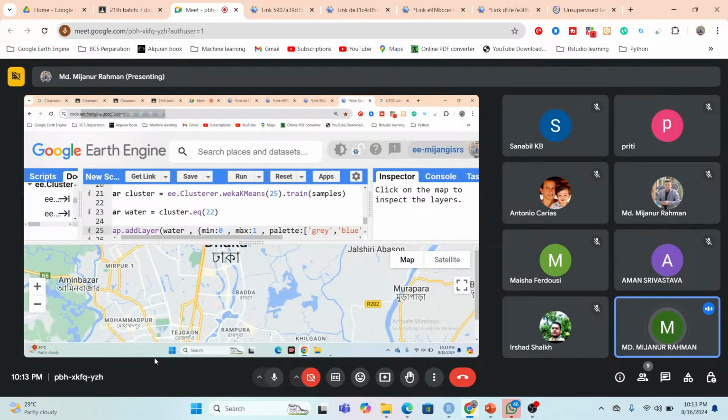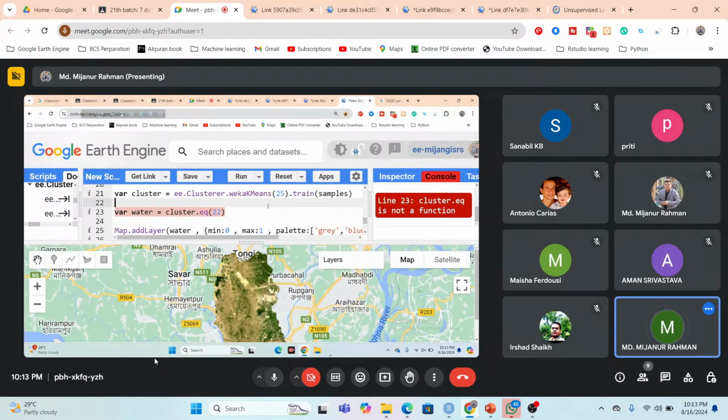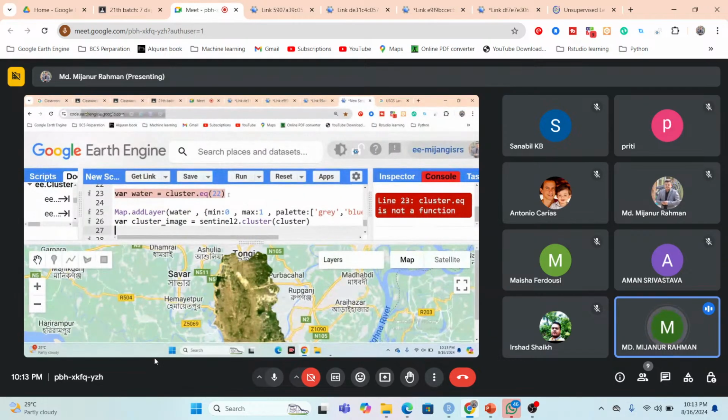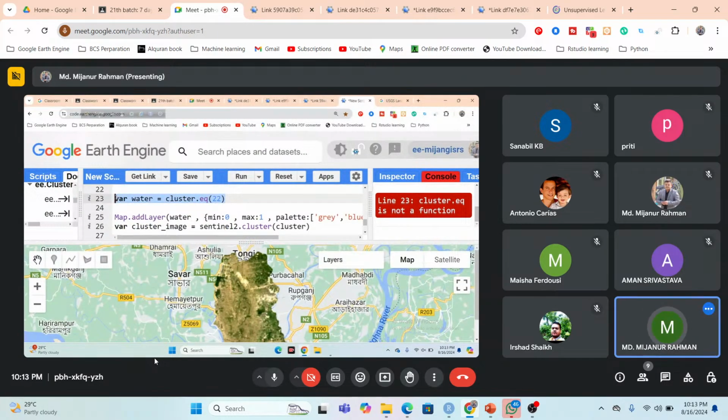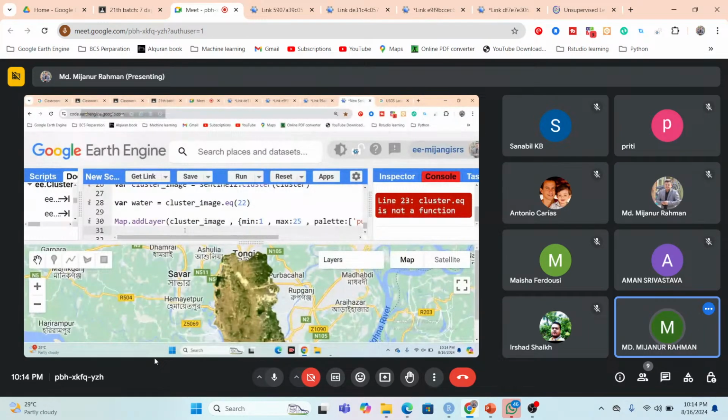So now it creates the map for the single class, which includes the water body, but it shows a wrong result. What's happened? Okay, sorry, cluster image. It will be cluster image, because our land use land cover map is stored in the cluster image variable. This variable is stored as the land use land cover map. I simply copy and paste it, and further I want to add the layer.